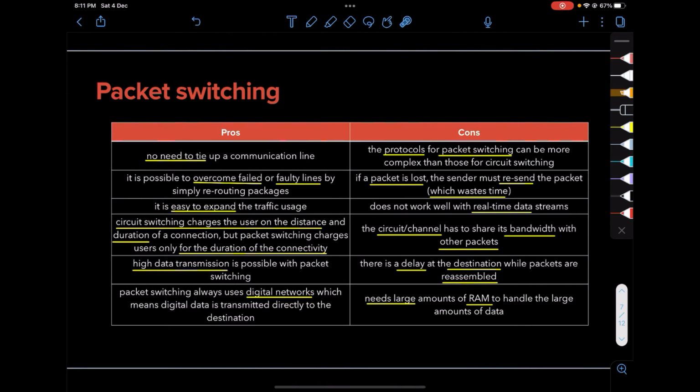No need to tie up a communication line because each packet takes different routes, right? It's possible to overcome failed or faulty lines because they're just going to get ignored and another route is going to be selected. So it's easier to expand the traffic usage. Circuit switching charges the user on the distance and duration of the connection, but packet switching only charges users for the duration of the connectivity. High data transmission is possible with packet switching because it's splitting your packets and then using different lines.